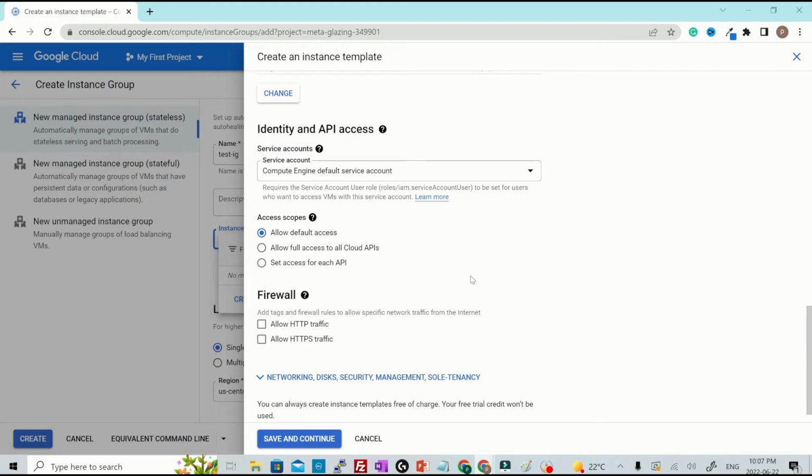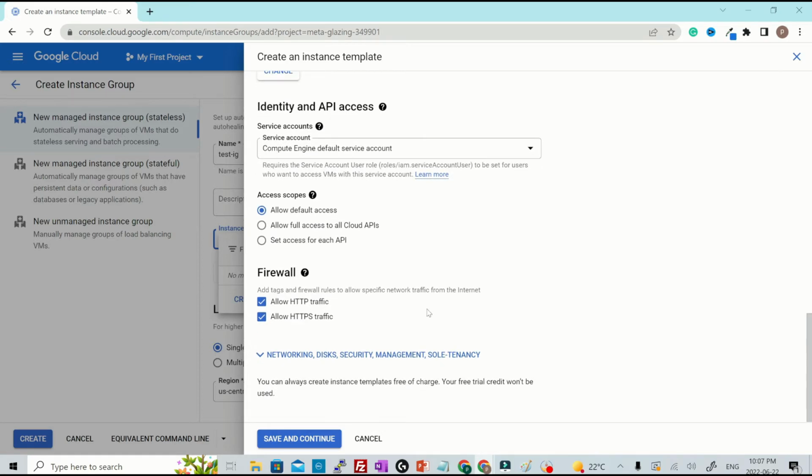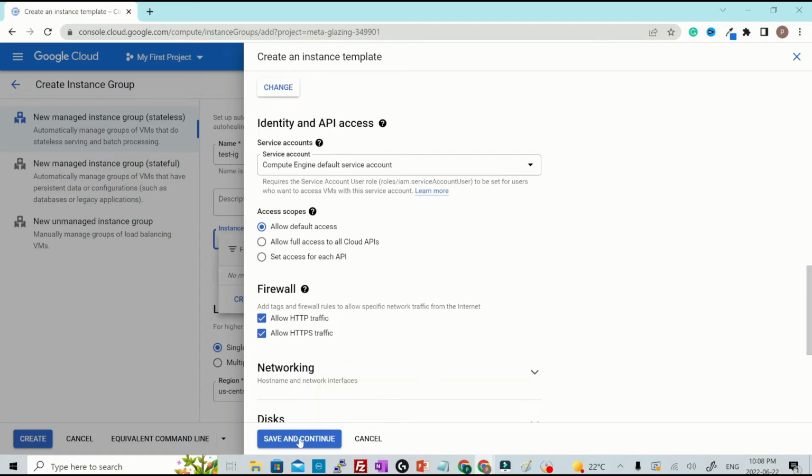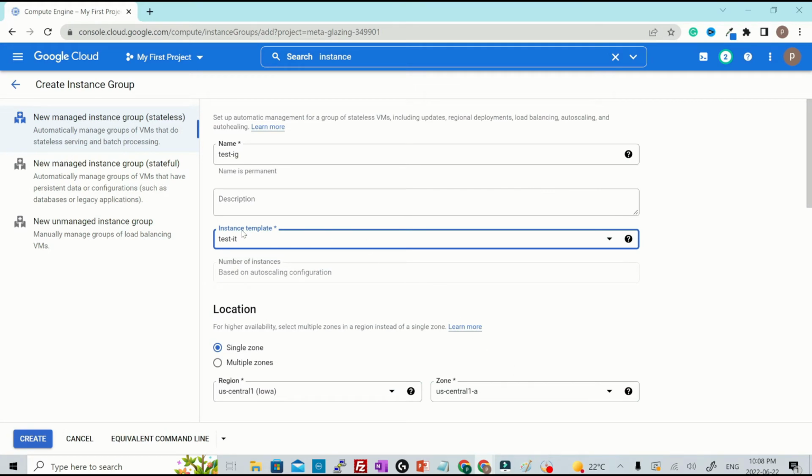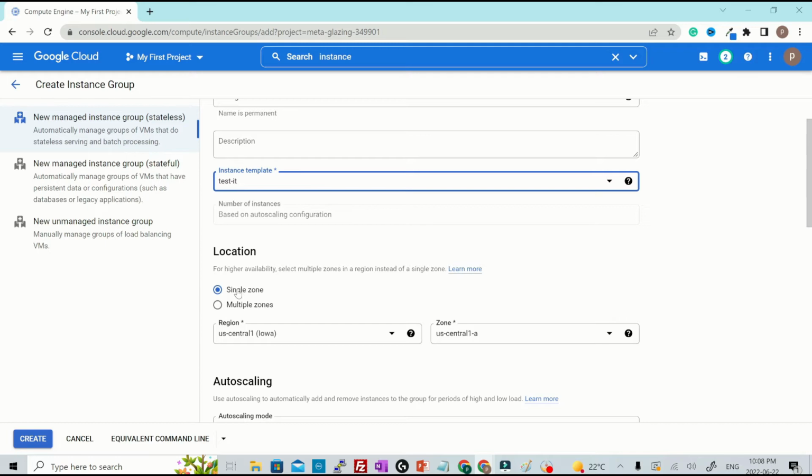I'll keep all the options as default and allow HTTP and HTTPS traffic. And I'll hit save and continue. So my instance template is created. Now I have the option to provision this in single zone or multiple zones for high availability and redundancy. So for this demo purpose, I'm going to create this in a single zone.